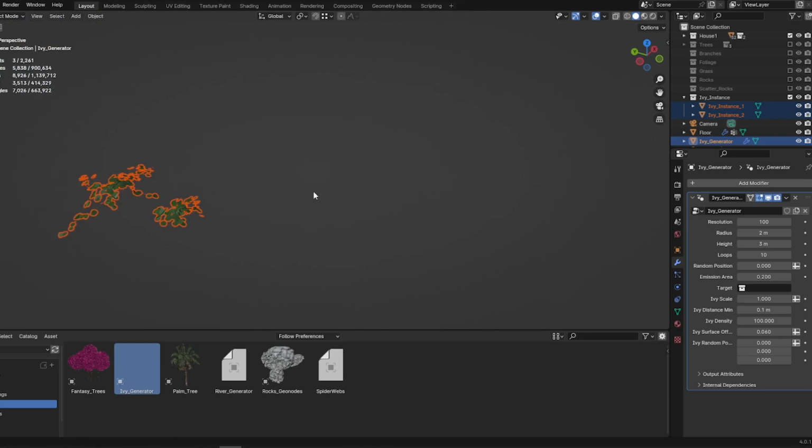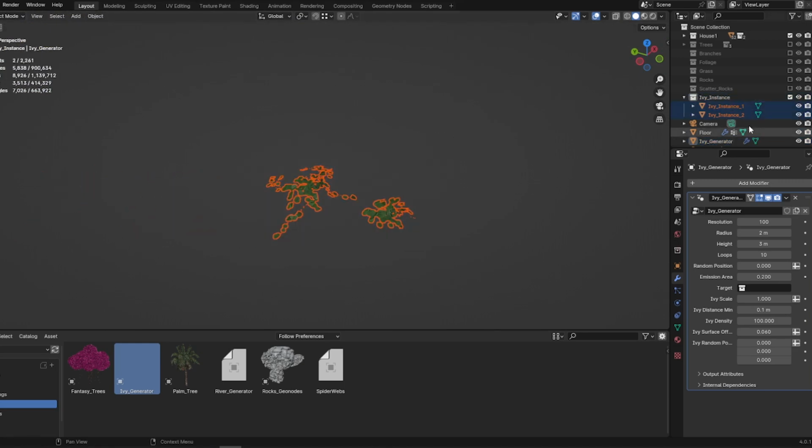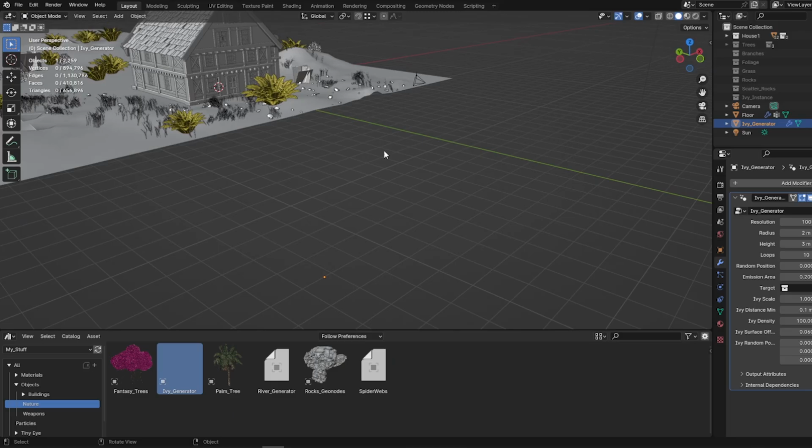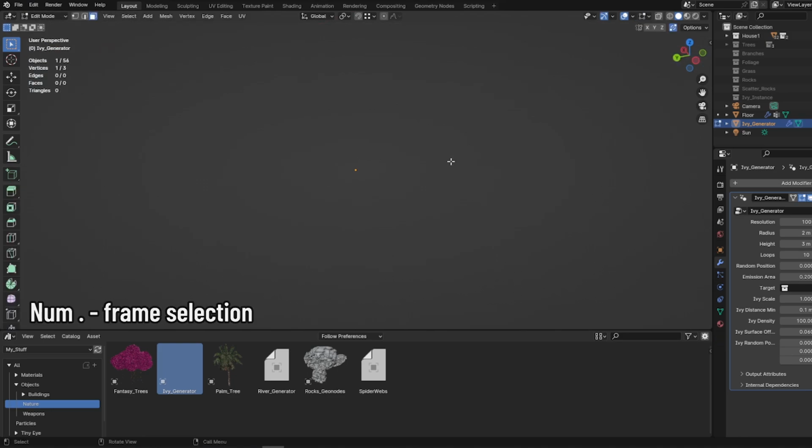You can do that for any project. It's in there forever now. We see the two Ivy branches, which are the ones from the instance collection. We can just disable that. And the Ivy generator is a tiny dot way down here. It uses vertices to generate the Ivy.